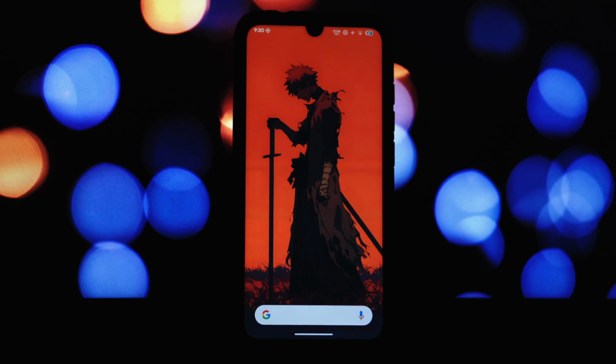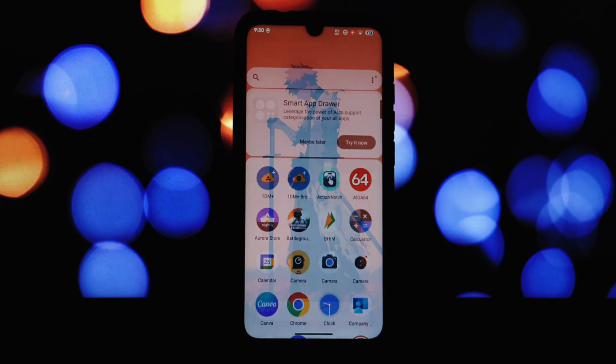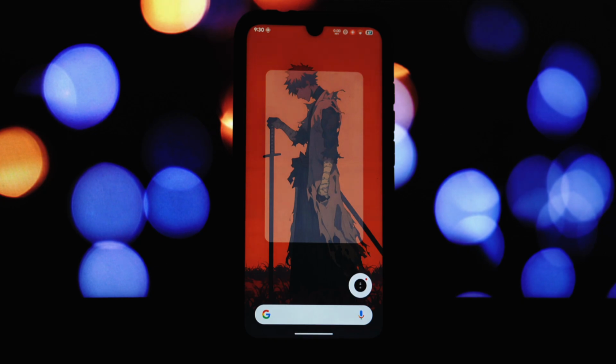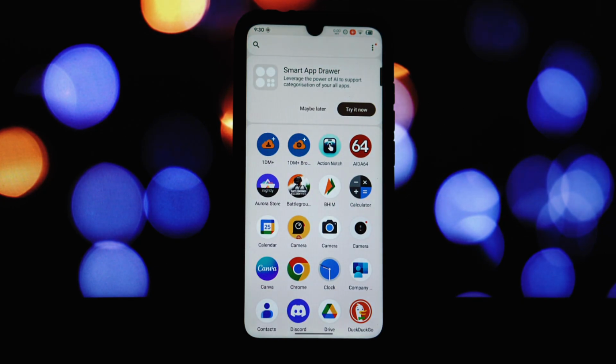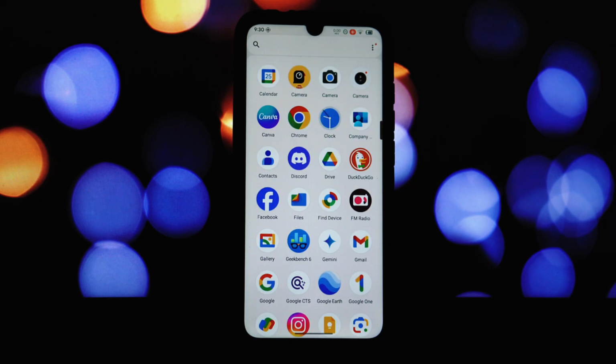Once the download is complete, locate the APK file on your device. Tap on it to initiate the installation process. After the launcher is installed, you'll need to set it as your default launcher. This process varies slightly depending on your device's Android version and custom skin.